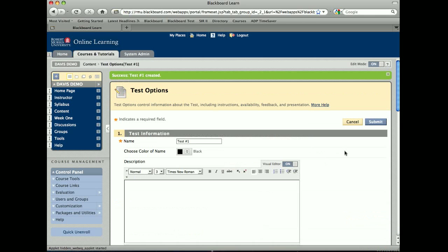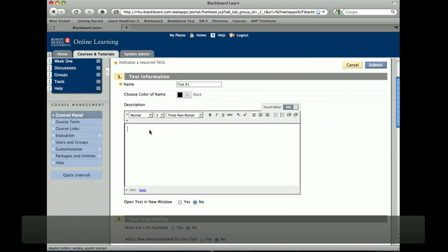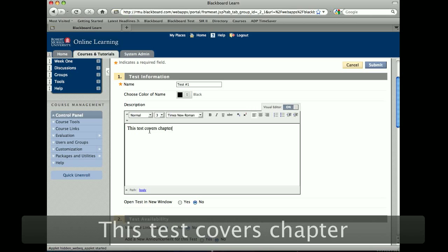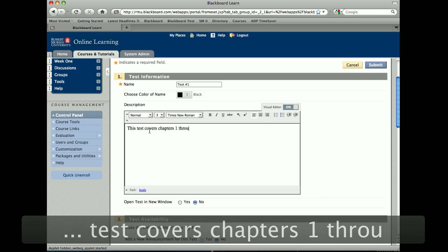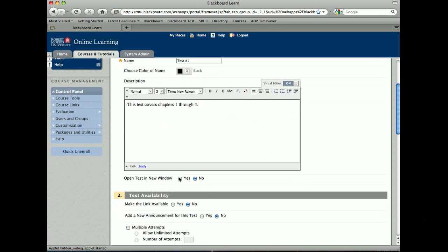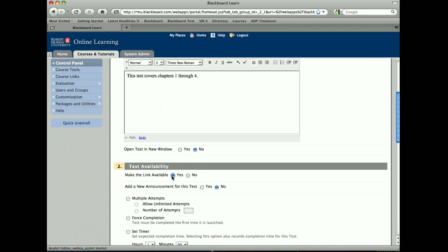And what that'll do is it'll bring you to the Test Options screen. Now you can write a description of the test in here if you'd like. And you can have the test open in a new window if you'd like. And you have to check yes to make link available. This turns the test on, so if you leave it set to no, the students won't be able to see it. You can create a new announcement for the test by clicking this button.